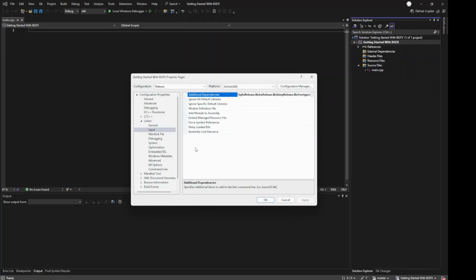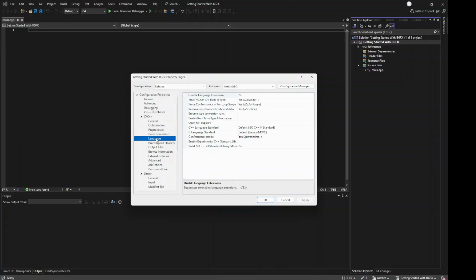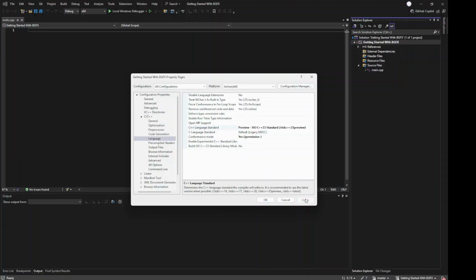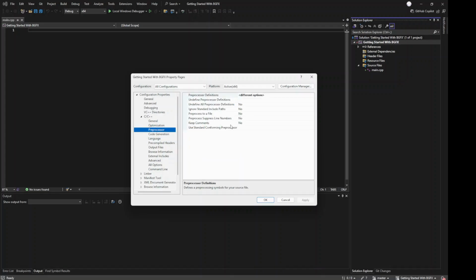A few more things we need to do in our project properties. First we'll set the C++ language. So you go up to C++, go to language, and this time make sure you're in all configurations, and we want to change the C++ language standard to C++23 because this is the 21st century and I want to use the std print library. So I'll apply that.